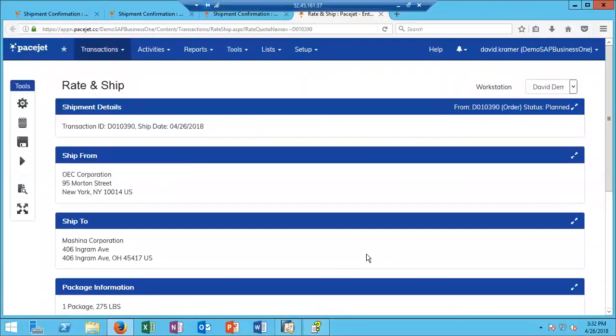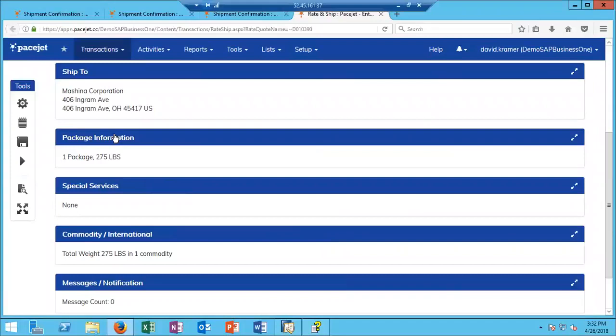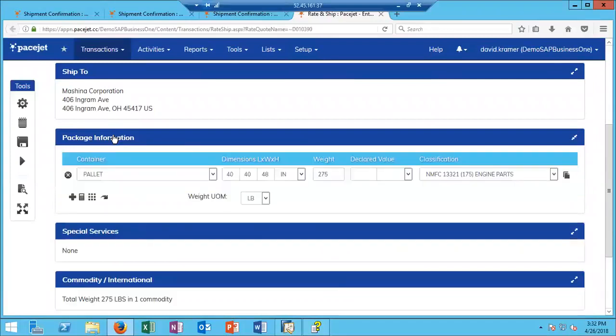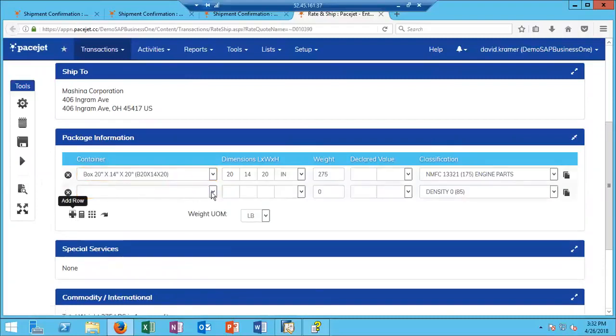And before we rate shop again, we're going to package it because that can affect the rate. So Pacejet has a very elegant screen here to do the packing. And we're going to put it in a box, this box, and we're going to put it in 2 of the same boxes, the product. Okay, so now we've selected 2 of the same boxes.